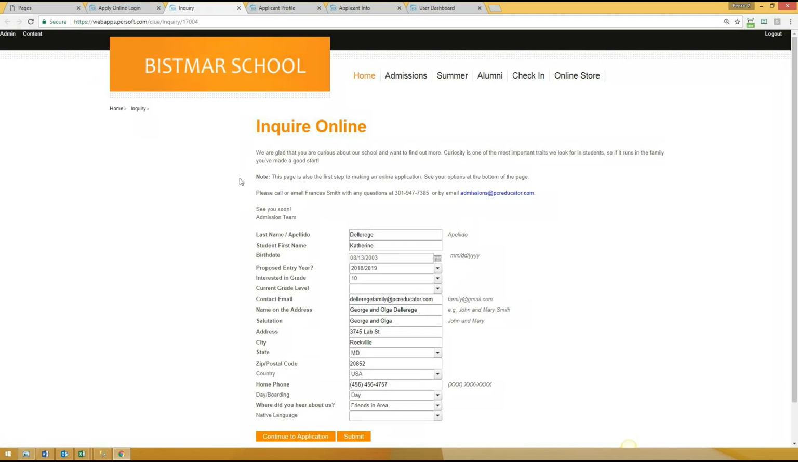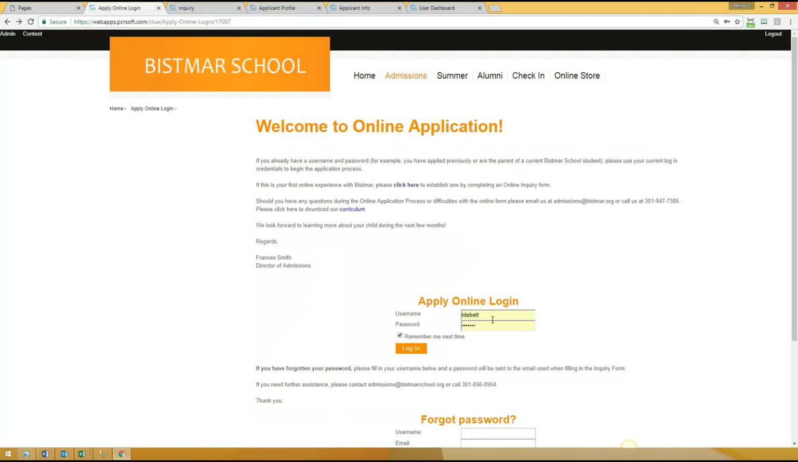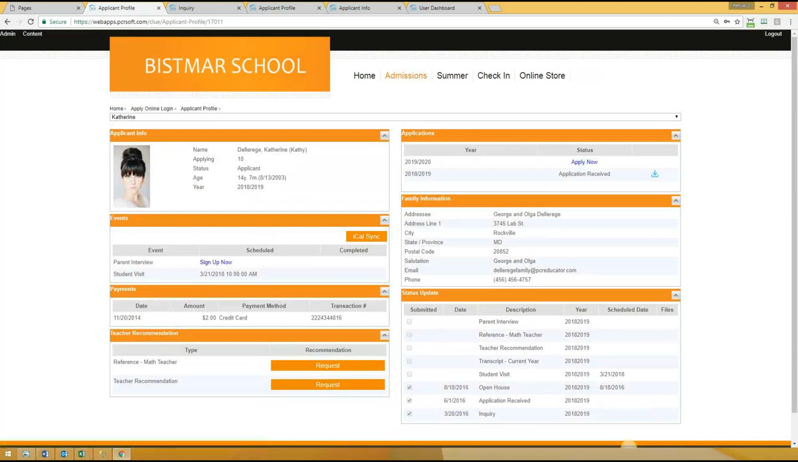The third page is called the applicant profile page. The way that you get to it is that you log in using your Apply Online setup account and it brings you to the applicant profile page. This is kind of a dashboard that lets families see all of their information in a snapshot. They can see the applicant information, the family information, sign up for events, view their payments, request recommendation forms, and even see their application status, what they still have to complete, and what they have already completed.